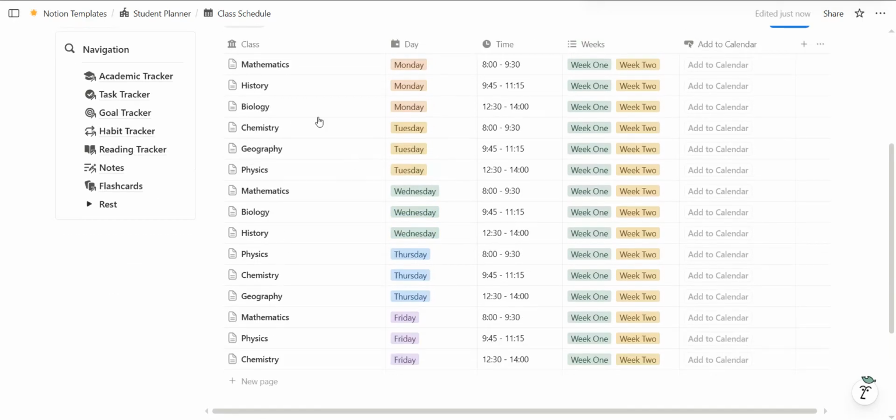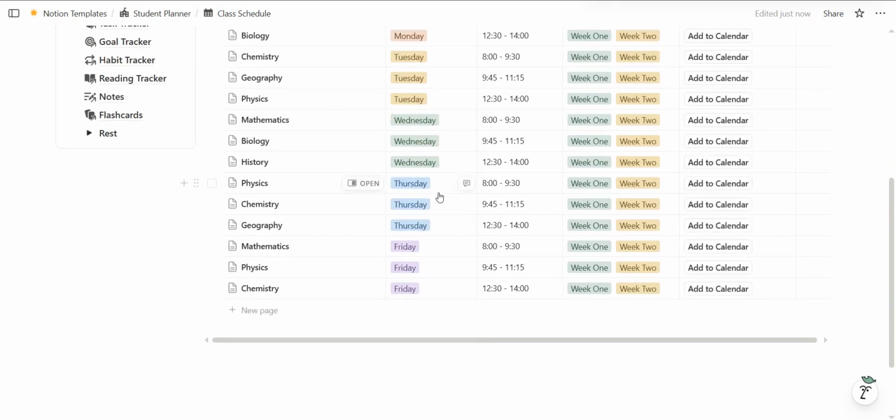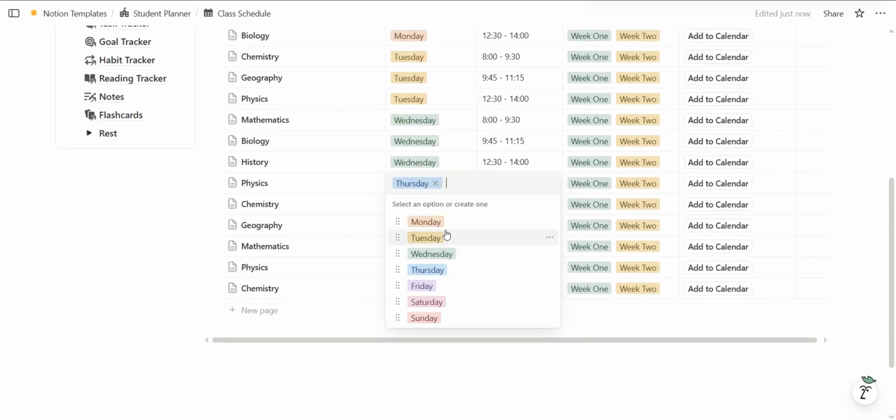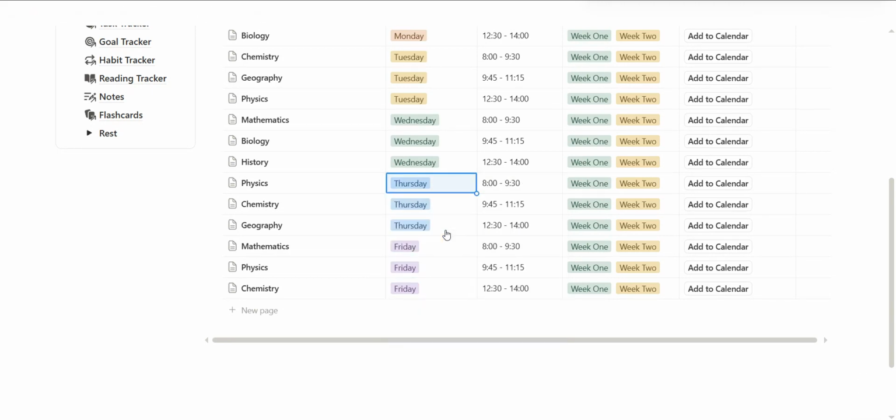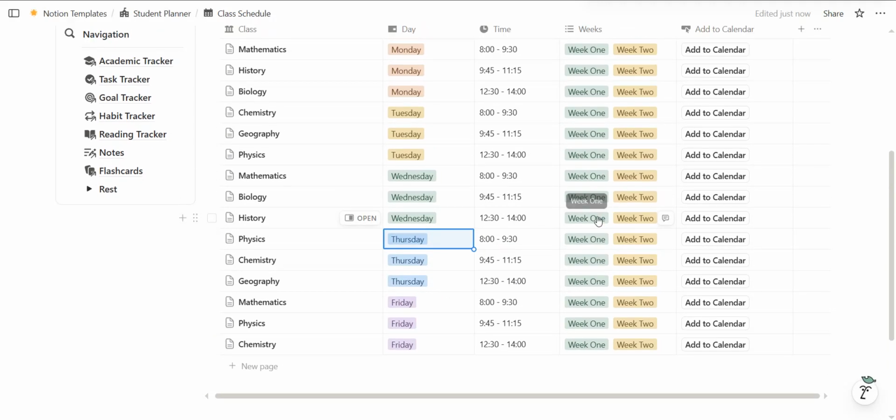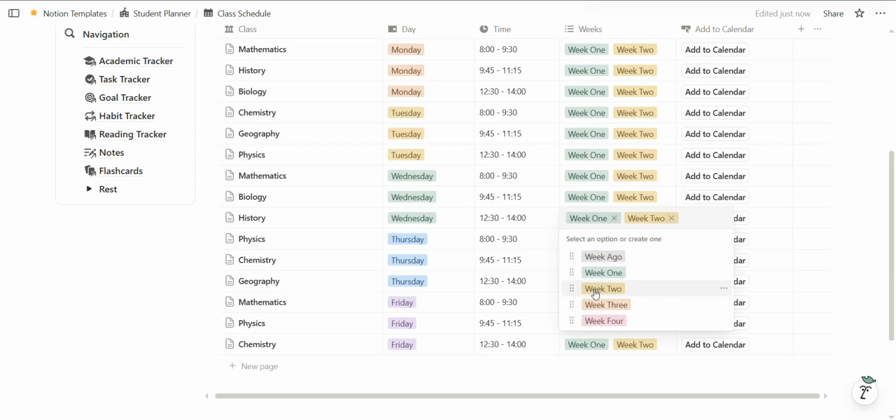For class schedule, I type in the name of the class. I choose the date of the class. So I choose the time, then I choose the weeks. Week ago, week 1, week 2, week 3, week 4. Week ago, I'll see the class schedule in the previous week. Week 1, I'll see the class schedule in the current week. Week 2, the next week. Week 3, the next second week. Week 4, the third next week.